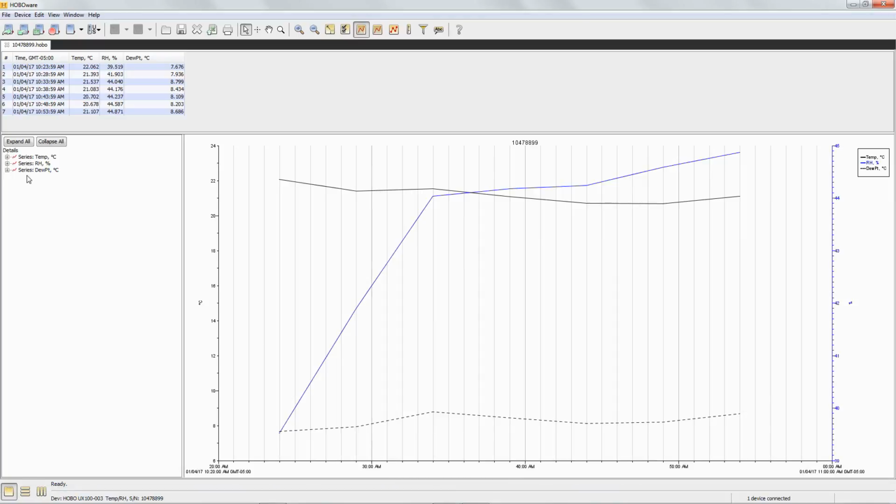Over here is what we call the details pane. This gives you the information of how the logger was configured by clicking on the little plus sign. We can see what device we were using. Again, keep on clicking on those little plus signs. We see the serial number, model number of the logger. Again, this is common to all the data loggers in the HOBO families that are supported by HOBOware.